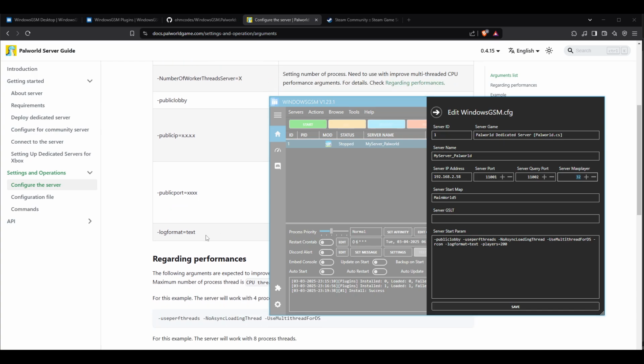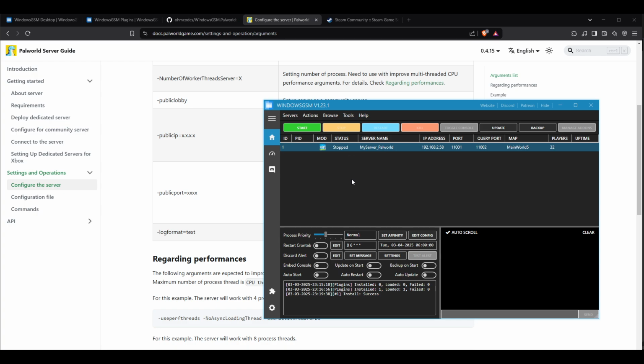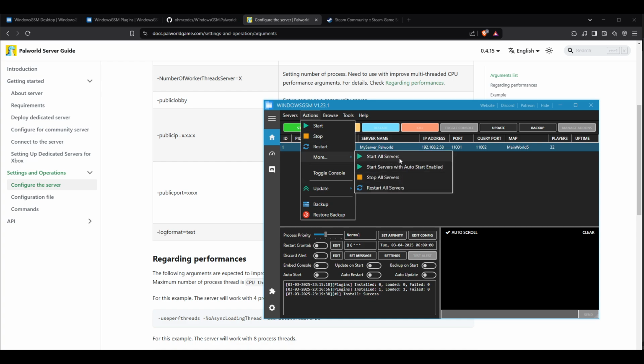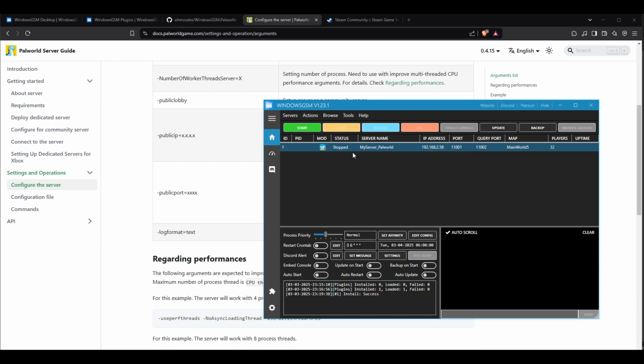For example, this one I already put there so that it works out of the box, right? That one is for the other one. You can just browse it for server config. Nothing for that. Here you can update and validate as well. Start, stop, and restart. This one is for all servers, like if you have more servers. Start auto enabled, this one is automated.